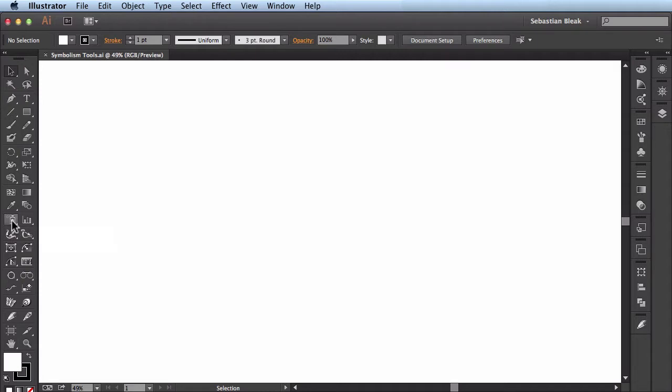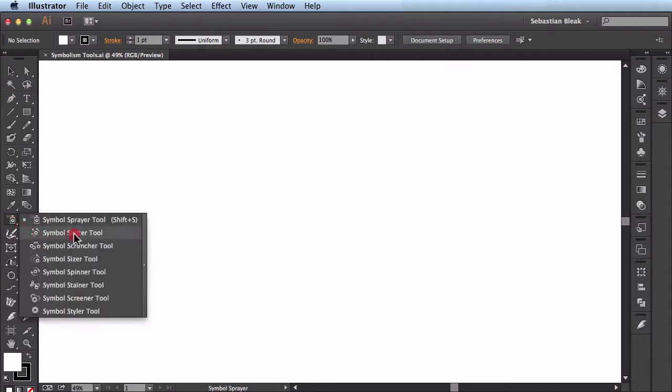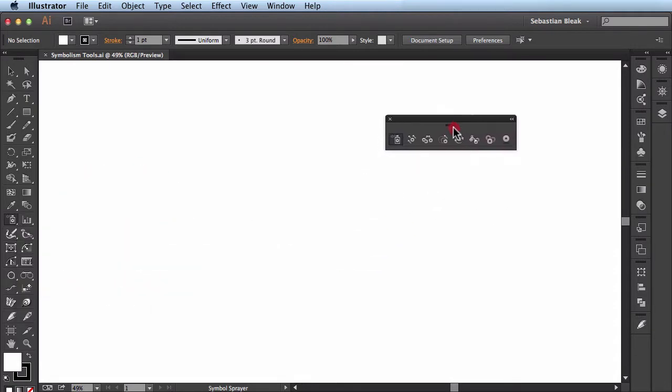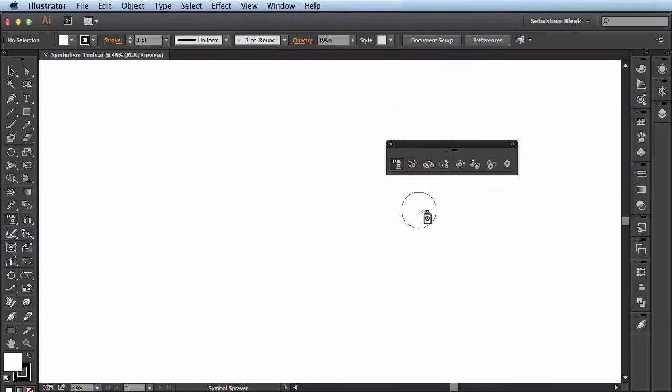But what I want to do is actually click and hold. I'm holding down the mouse key right now. And I'll come over to this edge and then release. That's actually going to give me this little panel that I can float around on my artboard. I'll just drop this guy off right here for now. And I have the symbol sprayer tool activated, but let's see what else we have on here. I have the symbol shifter tool, symbol scruncher tool, symbol sizer tool, symbol spinner tool, symbol stainer tool, symbol screener tool, and last we have the symbol styler tool.